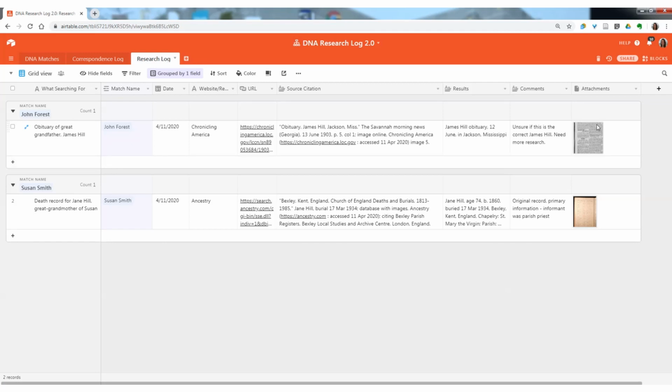You can see here I've uploaded some attachments of the records, which is kind of a fun feature. If you find a record that you really want to attach in your research log, you can do that. Often what we normally do as genealogists is just save it to a folder on our computer, which is a great idea too. And if you do that, you can instead just put save to folder or whatever you like to do, whatever your protocol is.